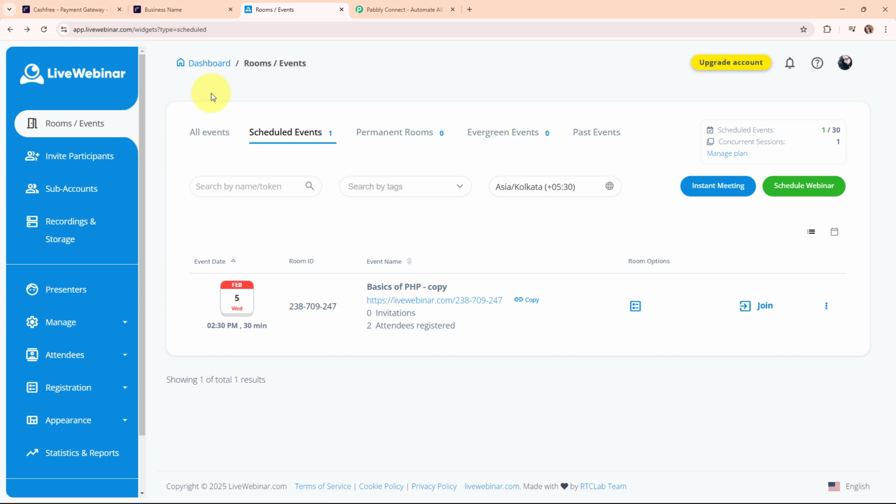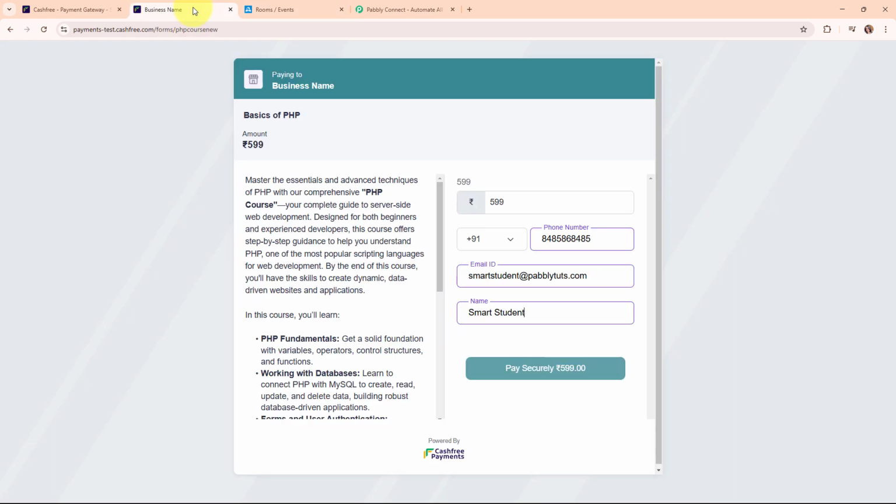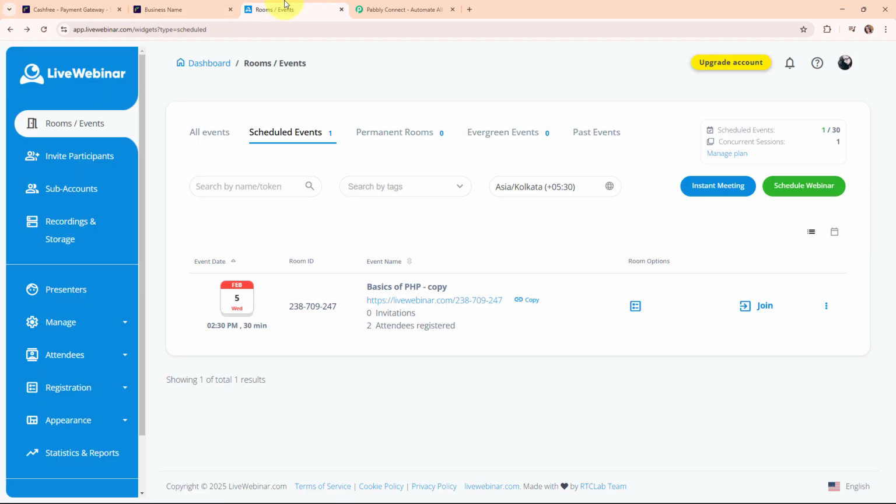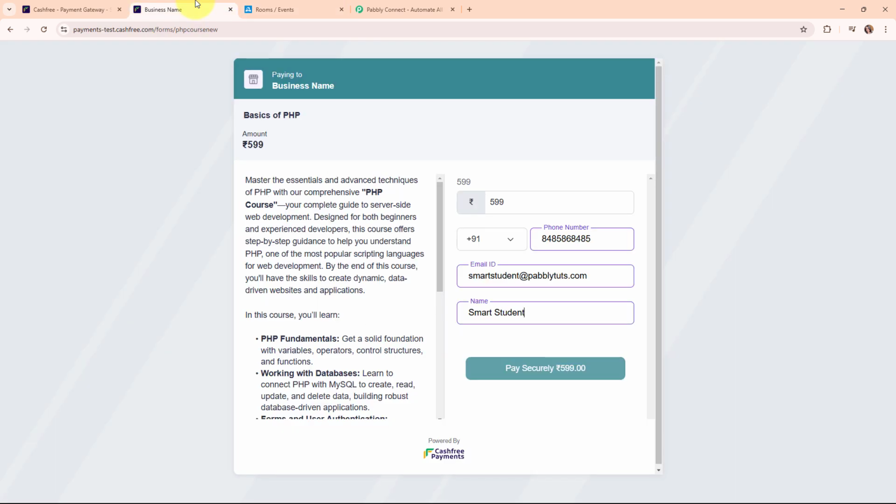To see the working of this automation, we are going to make a test payment using this Cashfree payment page. My objective is that as soon as I make a payment over here, then automatically using the details, a new registrant should be created for this webinar in my LiveWebinar account as well. So now we are going to make the test payment.